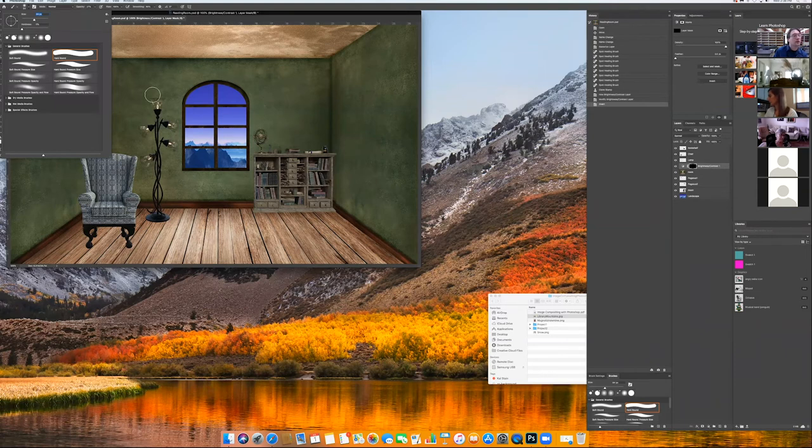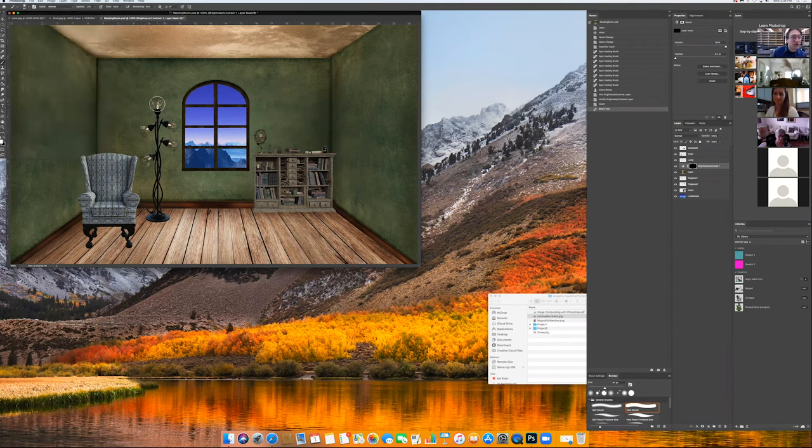I'll leave the hardness at zero. That way it's a nice kind of smooth feathered look to the brush. So now if I just start clicking on my lamp in those places, I can make it look like the lamp is actually giving off light.